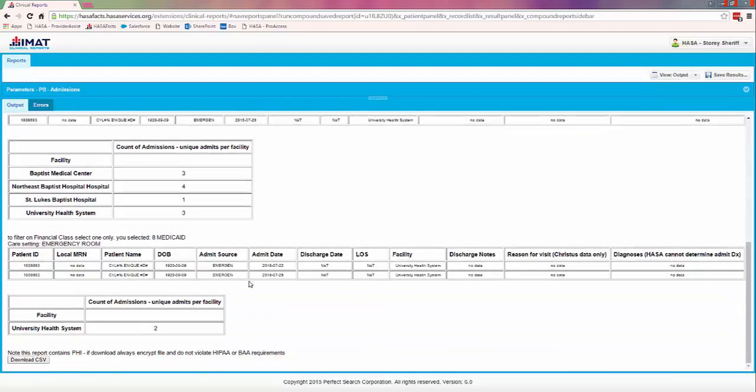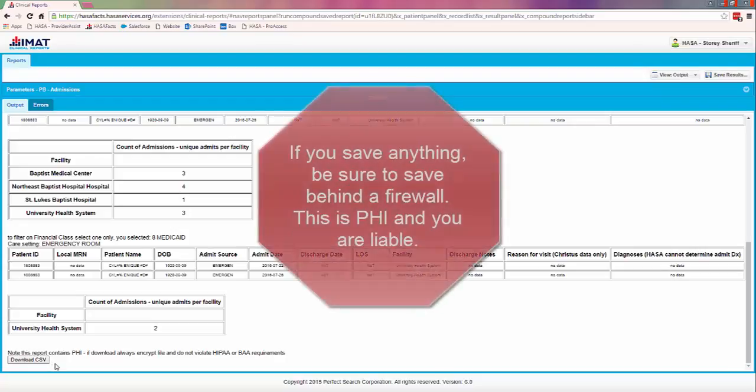If you scroll all the way down, you can select Download CSV so you can save this information for later or share it with others at your location. If you save this to your computer, make sure to save it behind a firewall so it's encrypted, because it includes PHI and you are liable.